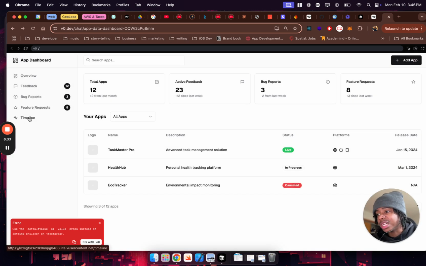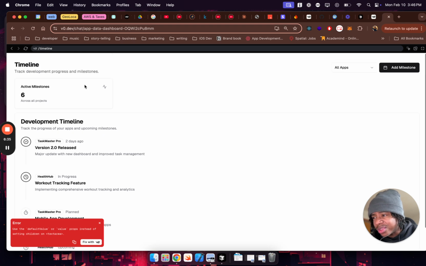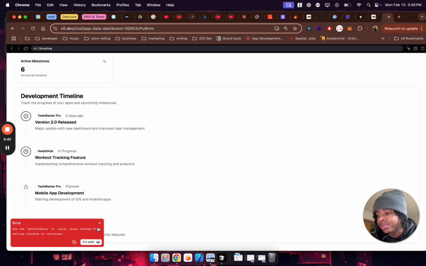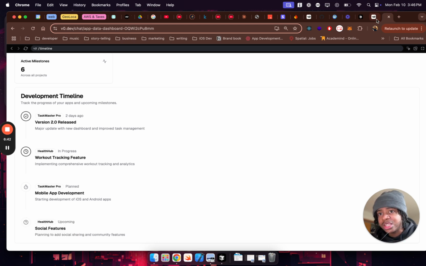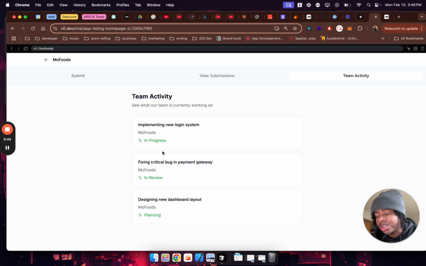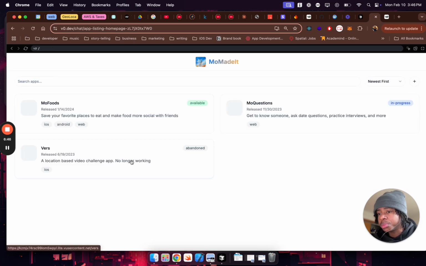And of course, the timeline. There should be a way for me to select an app and add that to the timeline, and then it should reflect here on the team activity. That's it. That's all it is.